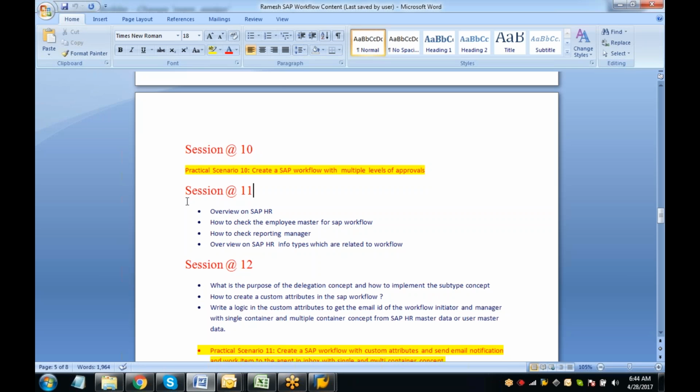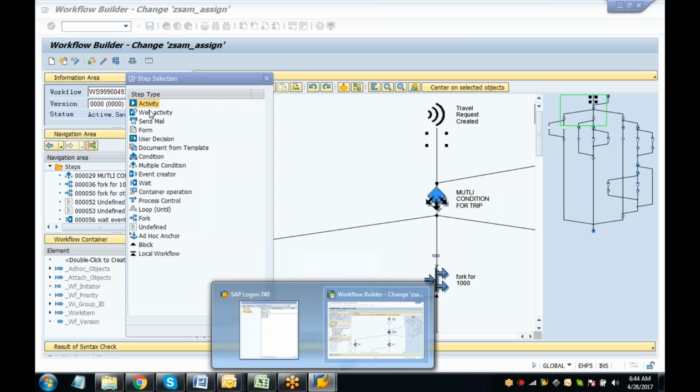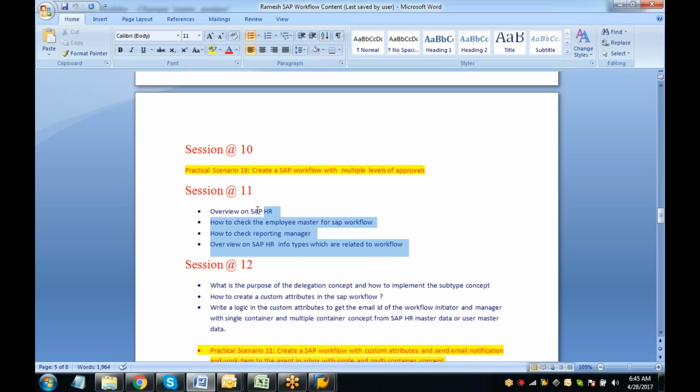And session 11: after completing this session, there are other steps like activity. To work on this activity we need programming logic. So before you go into the workflow programming concept, we need to know the basic concepts of SAP HR ABAP. Basically, how to check the employee number, how to check the employee user master data like email ID, user ID, reporting manager. What is the architecture, how to check the architecture, all these things, right?